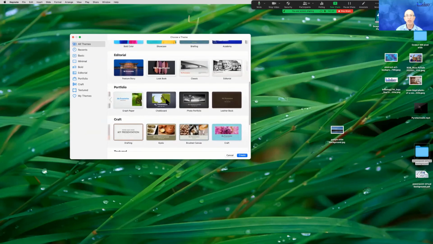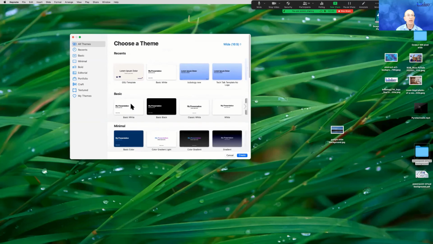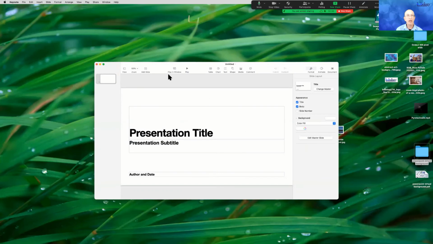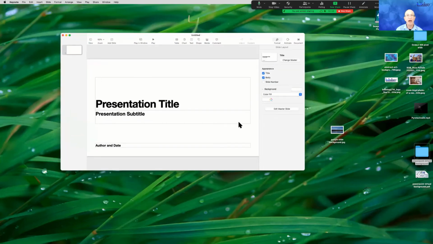And they actually have quite a few other ones here. So if we wanted to take a chalkboard one, we could do that. Or we could just go with a basic blank one, basic white here. Say, we're going to create this. Now you notice most of them are wide, but this is where you can select wide or standard in Keynote. So we'll click a wide one here, and we've got a blank slide.